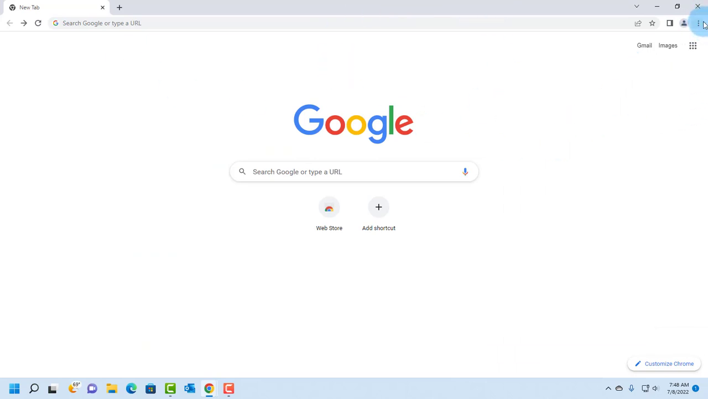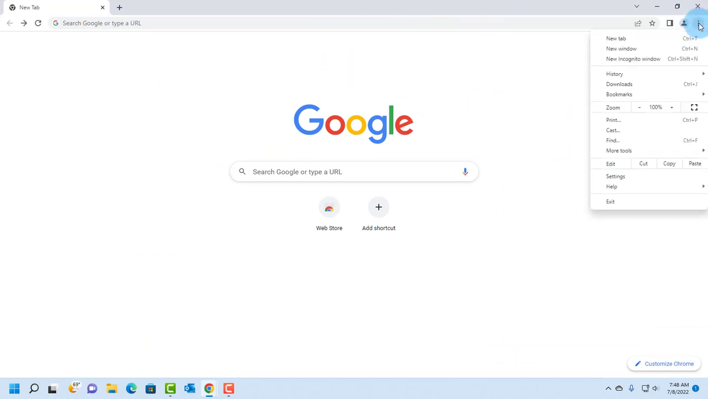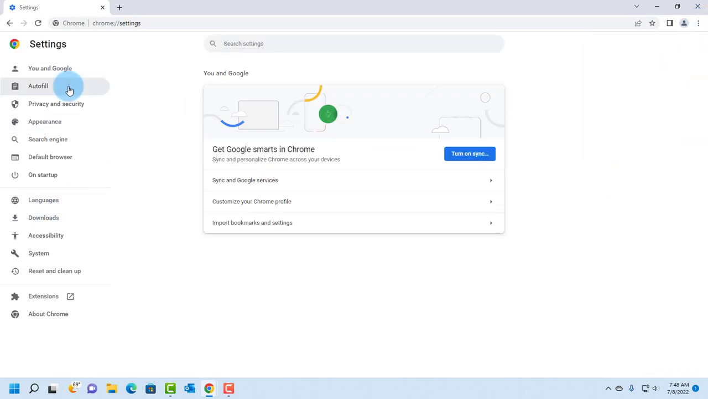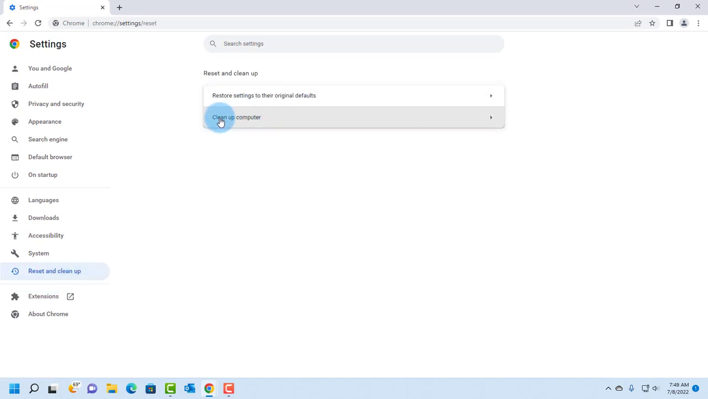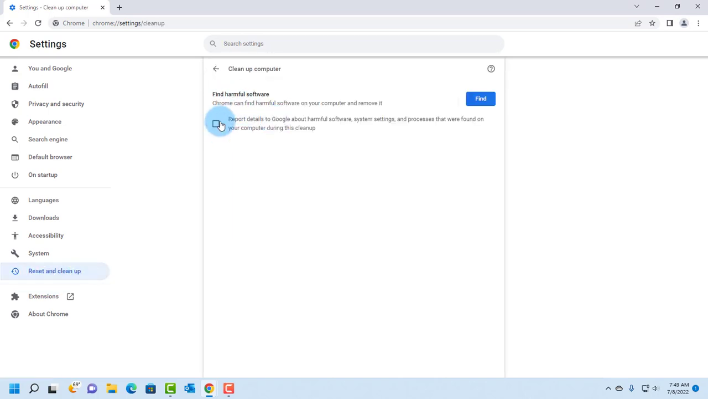on the right side there are three dots here. Click on it. You want to scroll down, click on settings. And on the left side, click on Reset and Cleanup and click on Clean Up Computer. Now you can check this if you want.